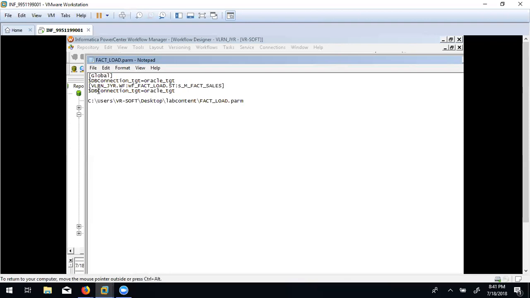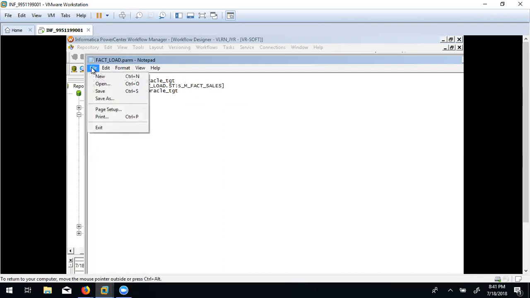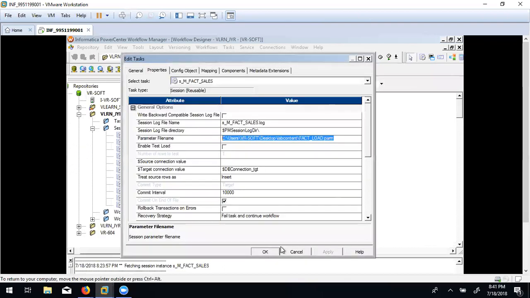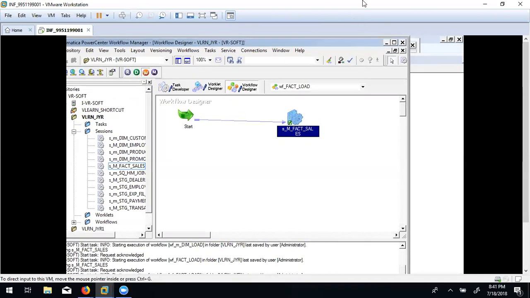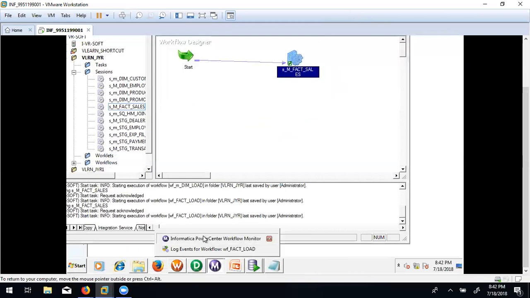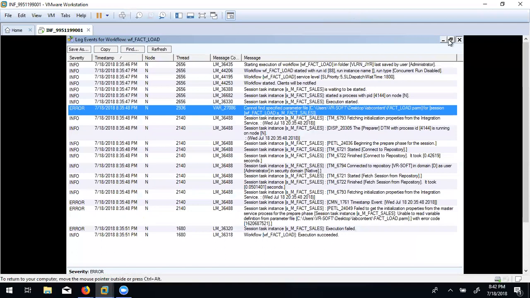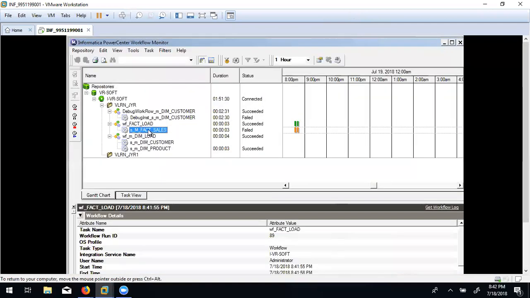Okay, let's try to use the dollar sign. I'm just making sure that spelling mistakes are not there. Can you see any spelling mistakes in defining the session names or something? No. Lab content fact load.param. Everything looks good. I think you should mention the date. No need of dates. If you are using any such kind of parameters, then you can use it, or else there is no need of dates.